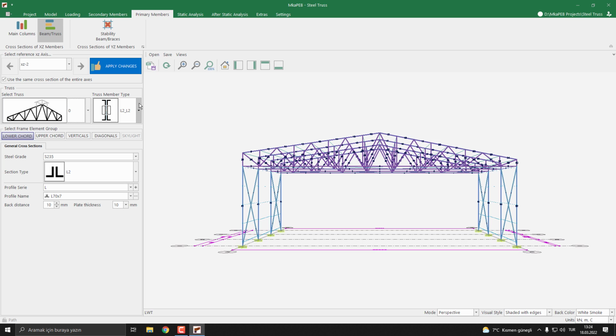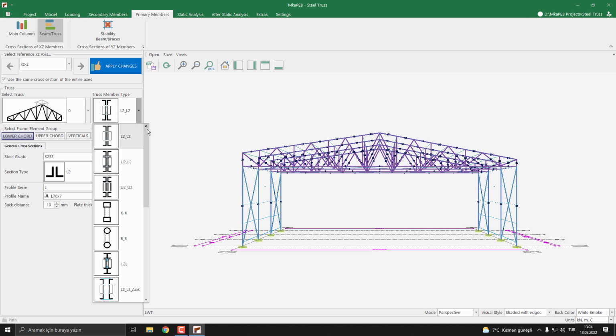In MkaPEB, there are a lot of truss member types. That is back-to-back L sections; verticals and diagonals L, and chords are U sections; both chords and vertical and diagonal elements are U sections; verticals, diagonals, and chords are box sections; verticals, diagonals, chords are tube sections; chords are I sections, and diagonals and verticals are double L sections with back-to-back distance. Also, you can make some spacing between these parts. So we select the default back-to-back L section.